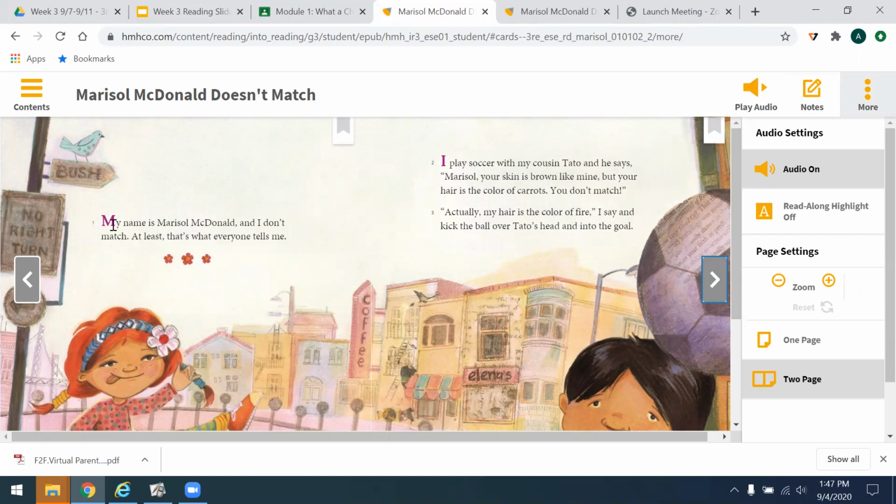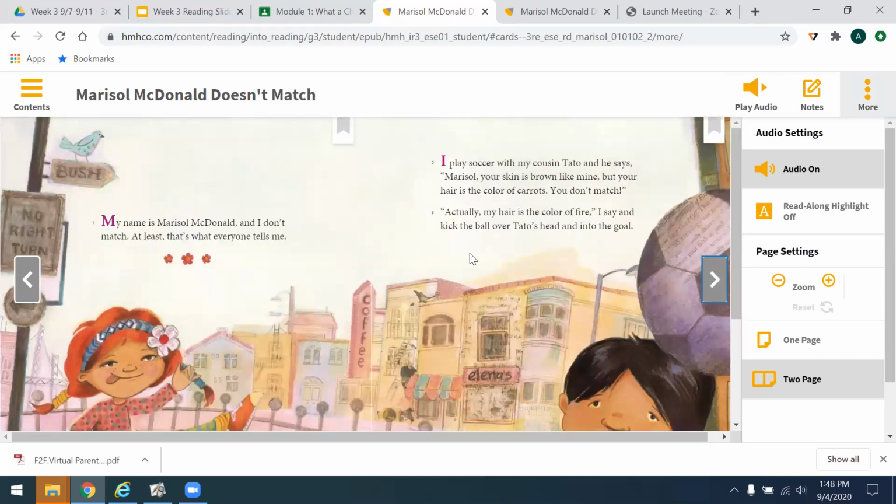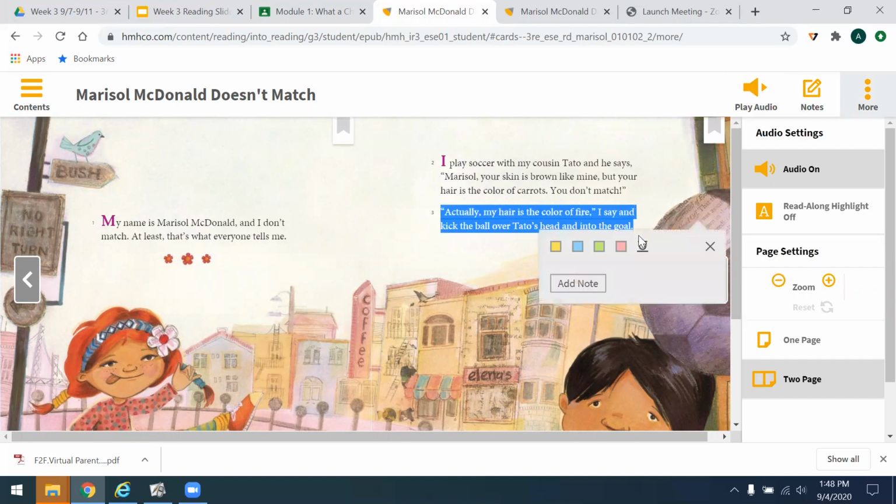So it'll say, my name is Marisol McDonald, and I don't match. And at least that's what everyone tells me. I play soccer with my cousin Tato, and he says, Marisol, your skin is brown like mine, but your hair is the color of carrots. You don't match. Actually, my hair is the color of fire, I say, and kick the ball over Tato's head and into the goal. I think that reminds me, and I make a text-to-text connection. So I'm going to tell you what text, if you don't already know what that reminds you of. It reminds me of Molly Lou Mellon.